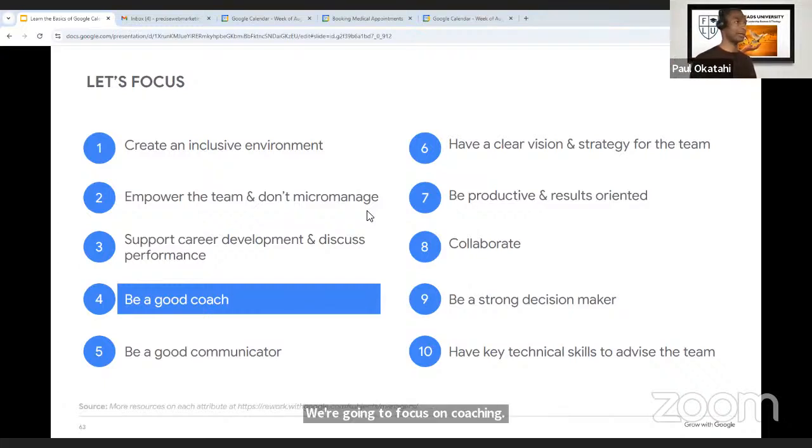A good manager creates an inclusive environment, meaning everybody is valuable and everybody counts. A good manager empowers the team. You don't micromanage. You don't treat people like children: do this, do that. Although I know some people say the work does not get done if I don't micromanage my team. So a good manager will coach the team so that they know how they can be productive without being micromanaged.